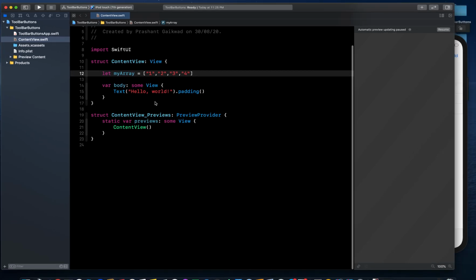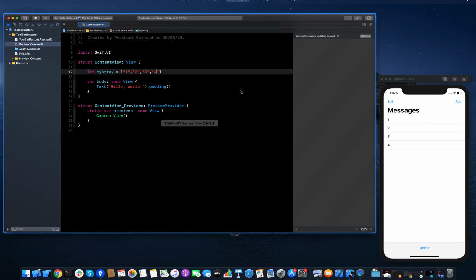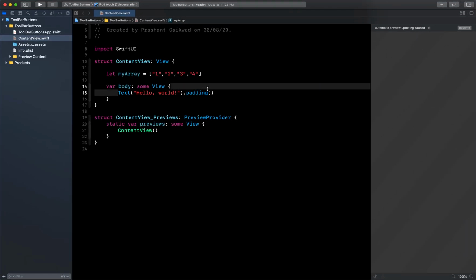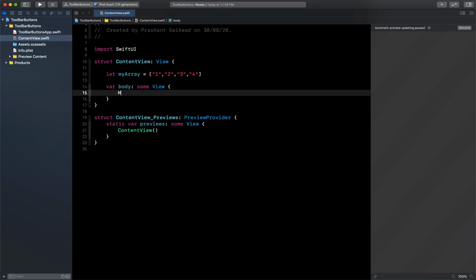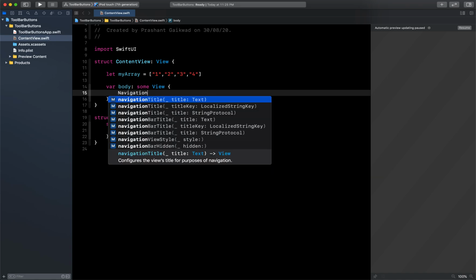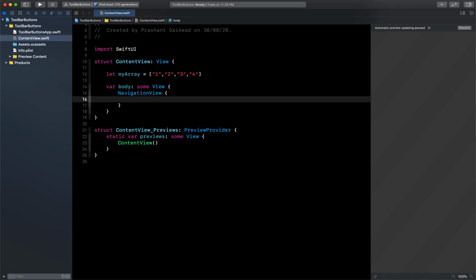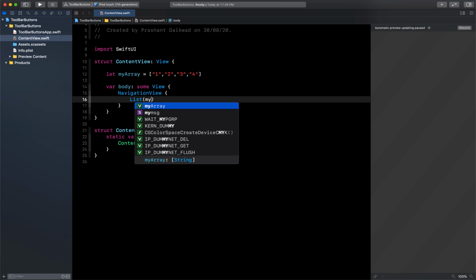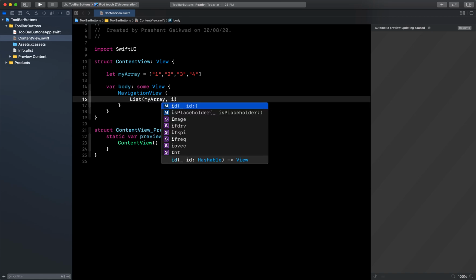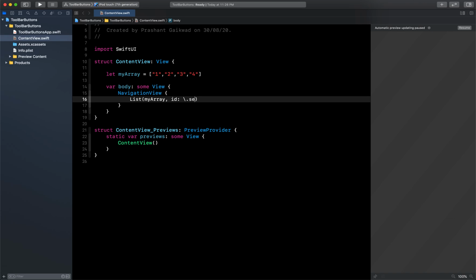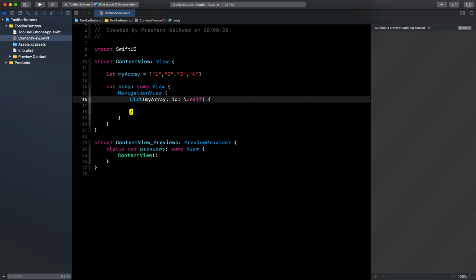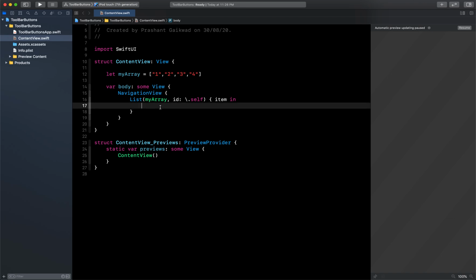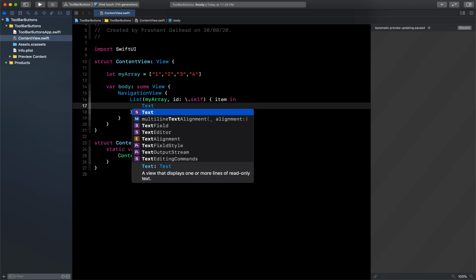After this I will create a navigation view for this top navigation. And inside this I will create my list, and for list I will pass my array, and after this I need to pass one ID also, so that it will identify each value of that array uniquely. And then inside this I will get one value, so I will select item from that array and I will display that using the text.